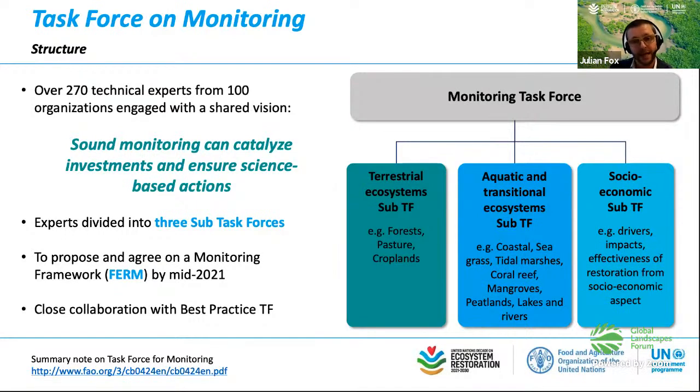In the spirit of the UN Decade, we have seen a real willingness to collaborate on this task with a shared vision, which has been wonderful, with contributions from over 270 experts across more than 100 organizations. We established 3 very active sub-task forces to ensure that we could track restoration progress through the decade for all ecosystems, terrestrial and aquatic, and covering both biophysical and socioeconomic elements.